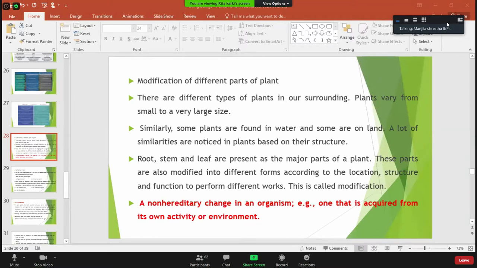Yes, Manjila? By vary, ma'am. Vary means different. Plants vary from small to very large. Okay?